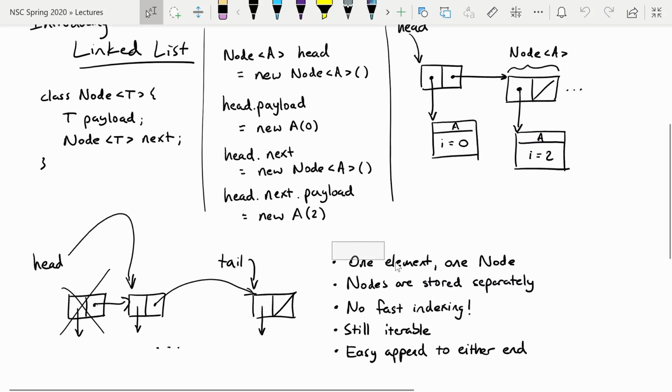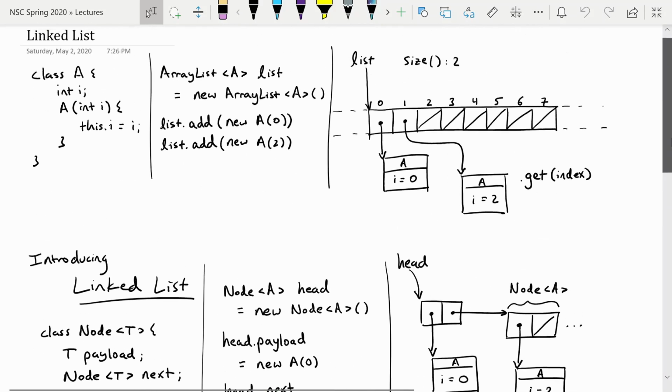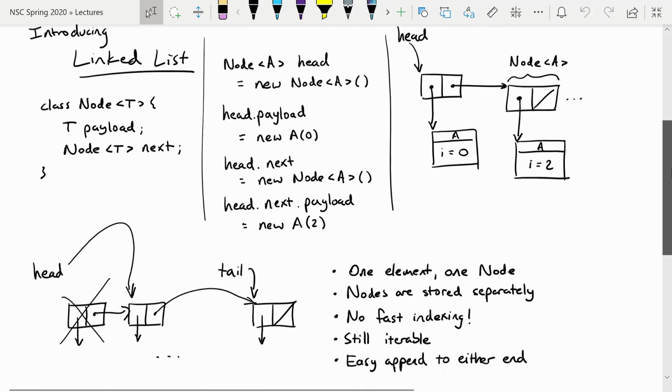So to summarize, the linked list has 1 element and 1 node each associating with each element. The nodes are going to be stored separately, unlike the array list, which requires all the elements be stored contiguously. A consequence of storing elements separately is that we lose access to fast indexing. Remember how indexing in the array list was always O of 1, because all we had to do was compute the offset from the list? Well, here, we don't get that luxury.